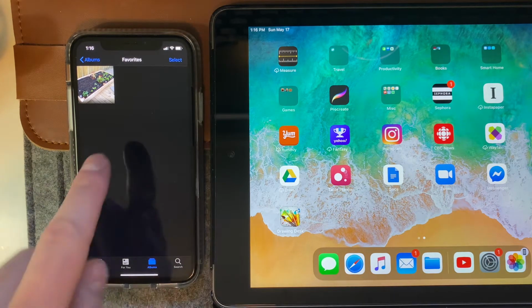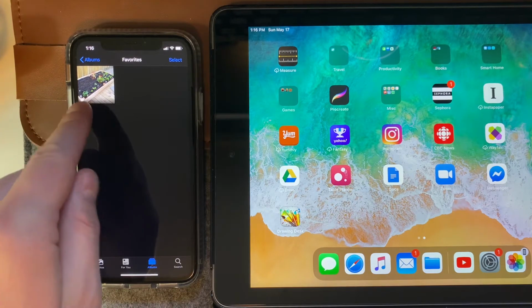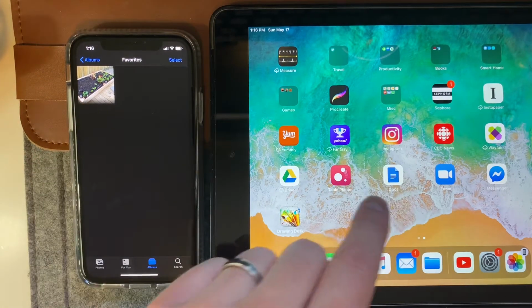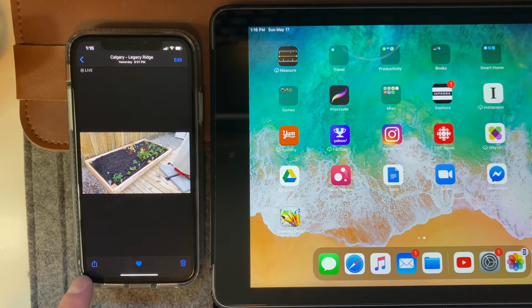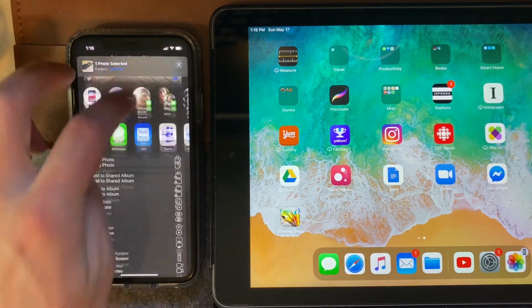So all you're going to do, I'm going to go from my iPhone, I'm going to send this photo from here to the iPad. I'm just going to select the photo I want, and then in the bottom corner here, there's a share button, which looks like a box with a little arrow pointing up through it. I'm going to press that. It's going to bring up options here.